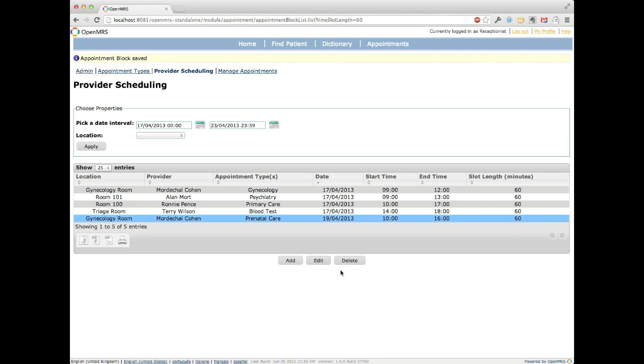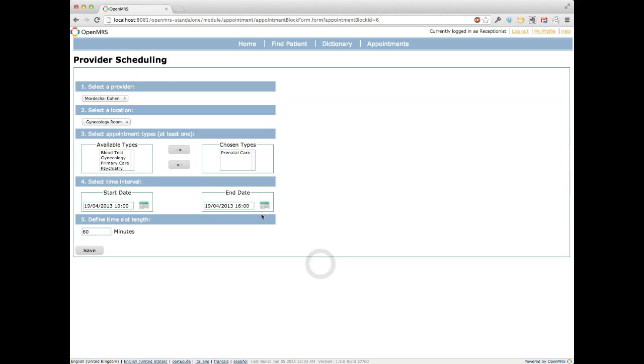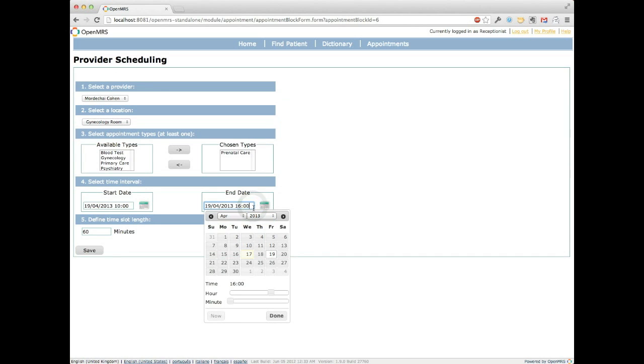If for some reason we need to change that, you just select it by clicking on it, click the edit button, and then we could change the time, what kind of consultations he can provide, or the location.